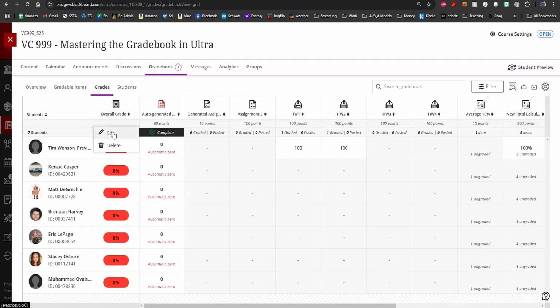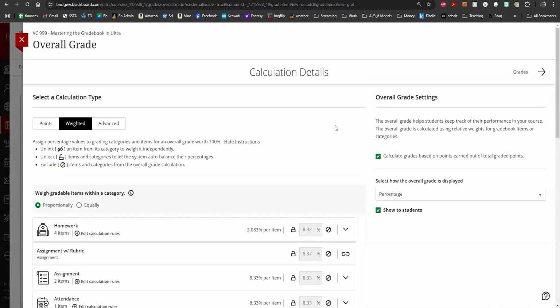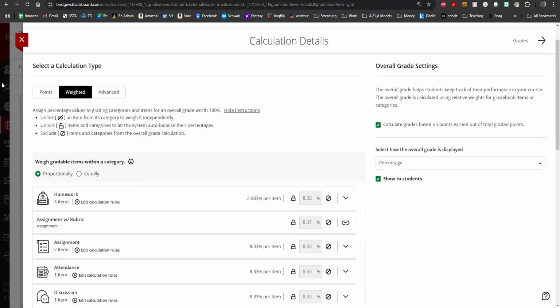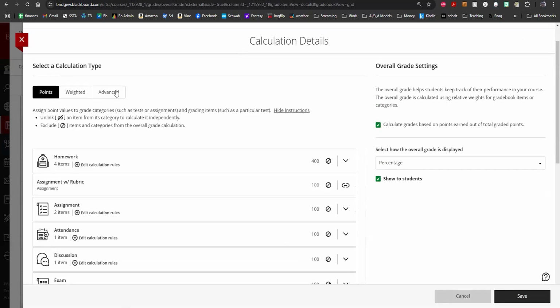Okay, so I'll click that and edit. Like I said, you might have that purple icon over here that says set up overall grade if you have not done it yet, but this one I'd already created. Right at the top, you have a couple of options. If you have a course that is set to add up to a certain number of points, you can click that points total up here.